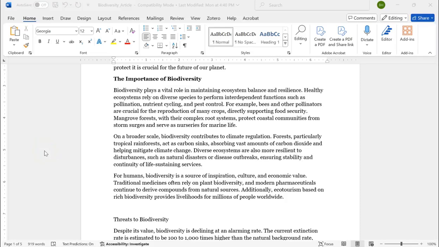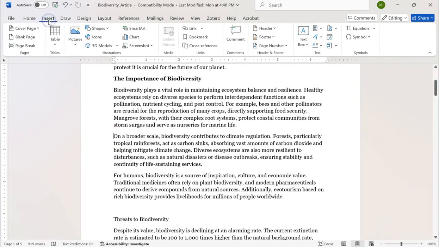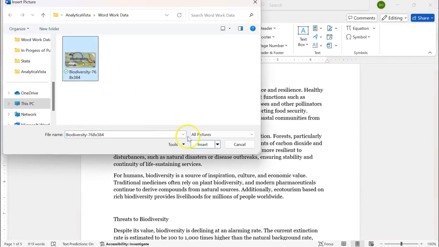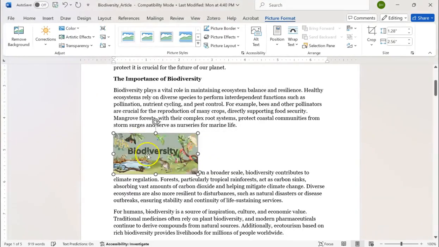In this tutorial, I'm going to demonstrate how to change the position of a picture in a Microsoft Word document. In order to do that, I'm going to bring a picture into my Word document that I have already opened. I'm going to click on the image and click on the picture, and I'm going to bring this from my own local drive. So choose this device, and then this is my picture that I'm going to insert into my Word document.